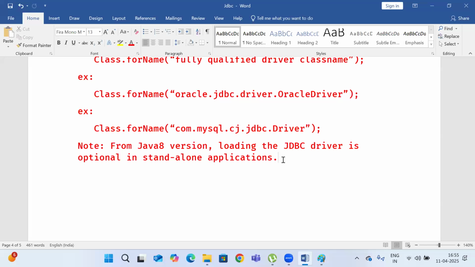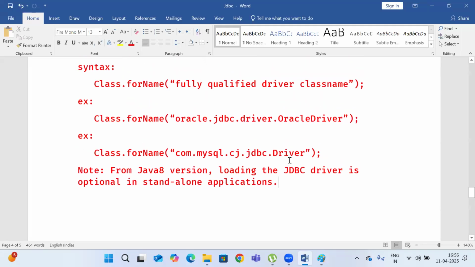But next, after JDBC technology, we are going to start with servlet technology. In servlet technology, when I'm writing database connectivity with the servlet, there I must load the driver, because there my application is not a standalone application. My application is a server-side application. Very good. Try to understand the concept I'm trying to say.